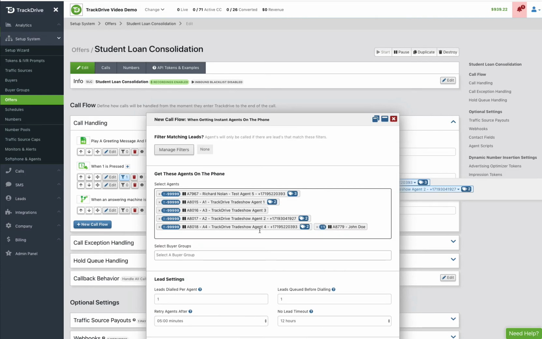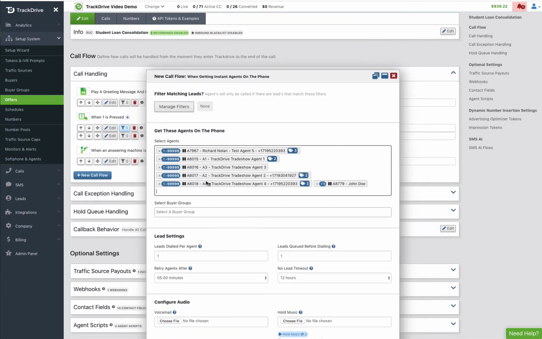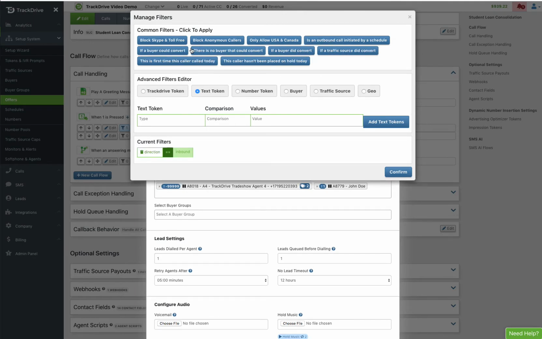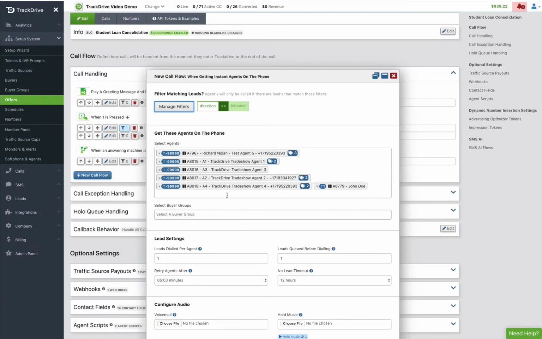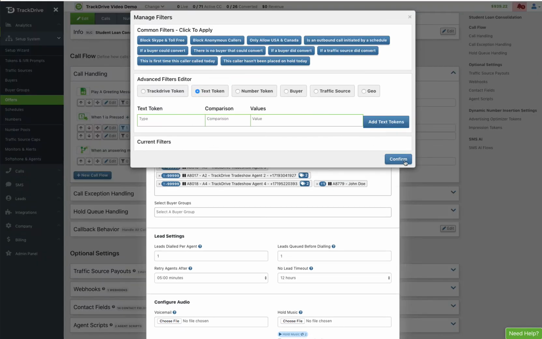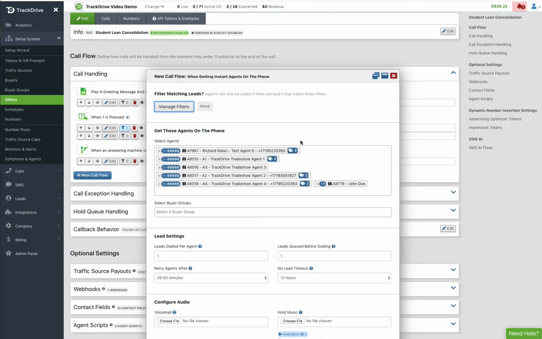Now you see everyone's paused. They pause and unpause themselves when they're ready for calls. So those are the agents that can take calls. Now I can filter these and have multiple when getting an instant agent on the phone. Maybe I do one for inbound calls. Like these guys handle inbound calls, while I set up another group of agents to handle outbound calls or something like that. So you can handle that. I'm not going to do that for this demo here, but you can handle things, maybe a list of states this group can handle versus a list of states other guys handle, whatever.